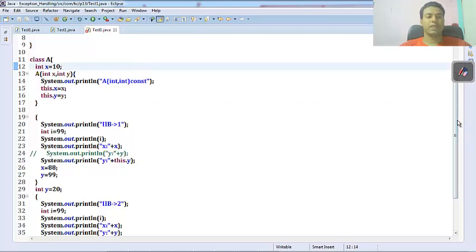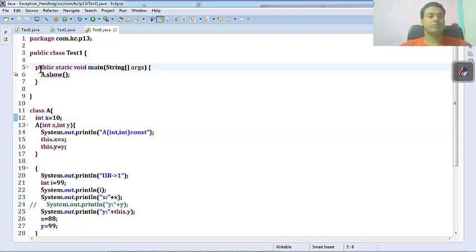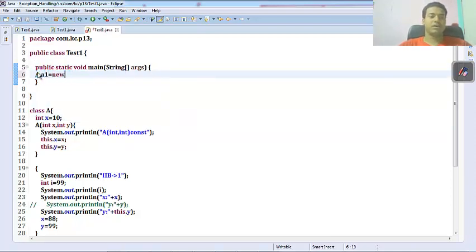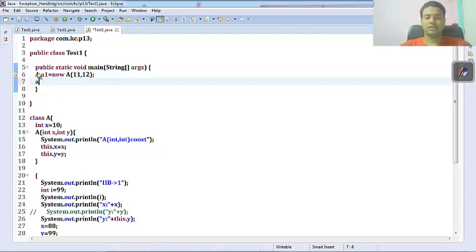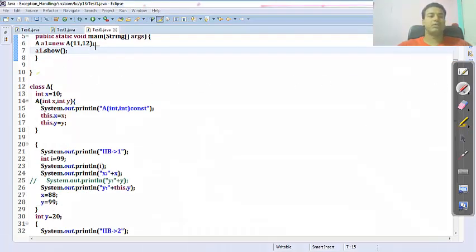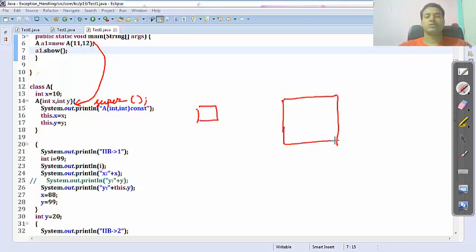So this class is ready. Now if I want to create an object of A, I write A a1 = new A(11, 12), something like this, and you call a1.show. Now when I run this program, when you say new A, control comes to the constructor, and the constructor has super as its first statement. So it goes to the Object class default constructor, and the Object class default constructor creates the object. This object is created.